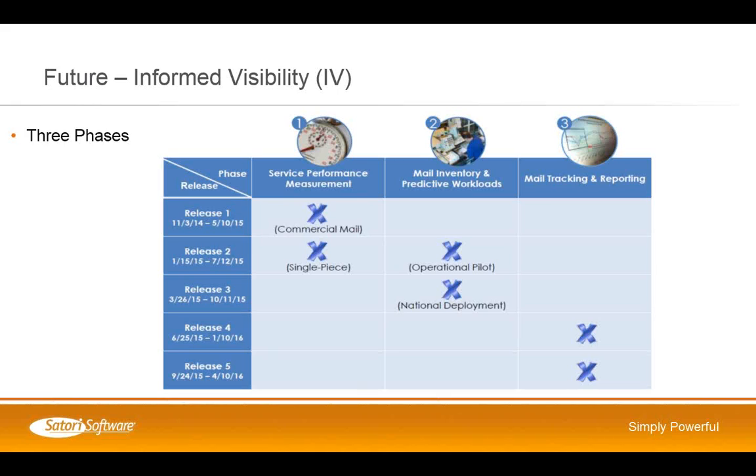And then the final and third phase of the Informed Visibility platform is going to be the one that is really going to be the external focus for the mailing industry. And as you can see, those are going to be later in the process. The target time frame is beginning to spring of next year, when the industry will actually start being able to see and start working with this new Informed Visibility platform.